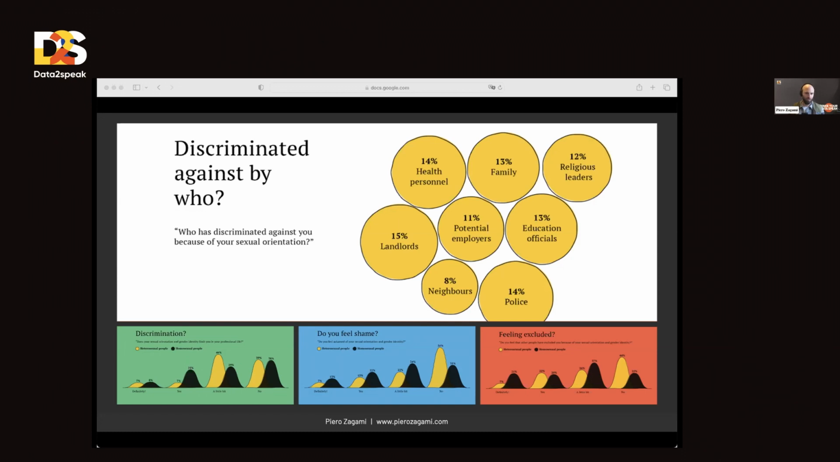These are difficult questions, especially in a country where homosexuality is still seen as a borderline crime by many sectors of society. Note here, for example, how landlords and health personnel stand out alongside less surprising bubbles like that of the police.